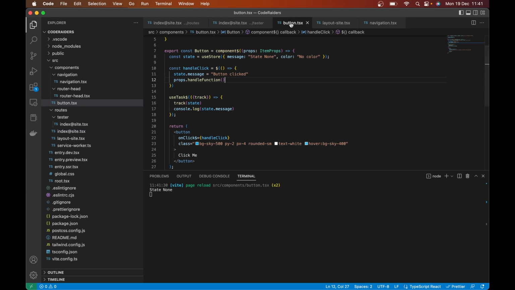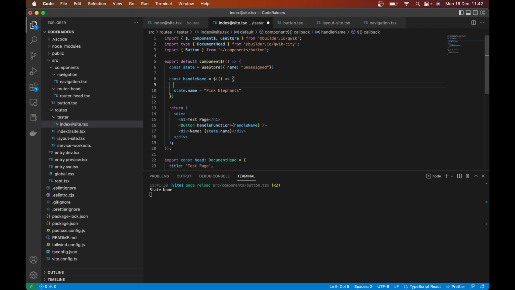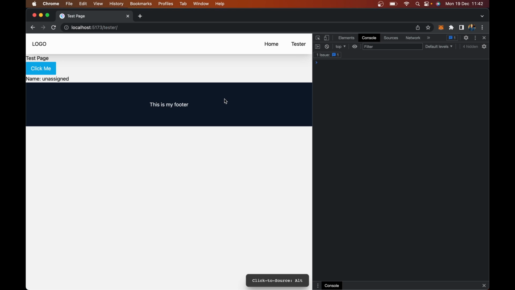The button clicked came from this useTask, which is tracking whatever happens. One thing I haven't tested out yet, by the way, is tracking multiple states, multiple things within one useTask. It'll be interesting to see how that works. For the changing of the name to pink elephants, there's no console log because we didn't console log it. We could console log it here, but we actually just rendered it out on the page, on the test page. And that is how that useTask is working.